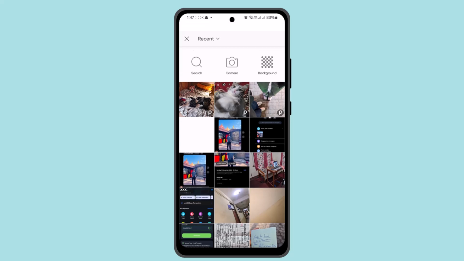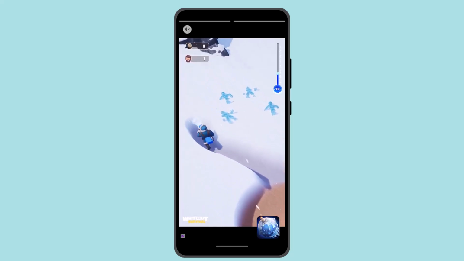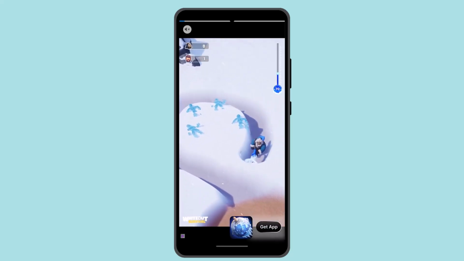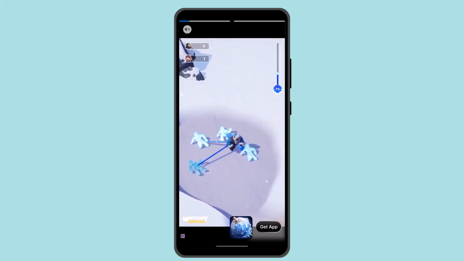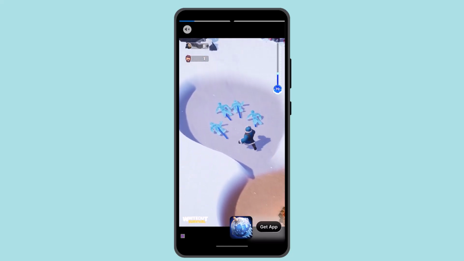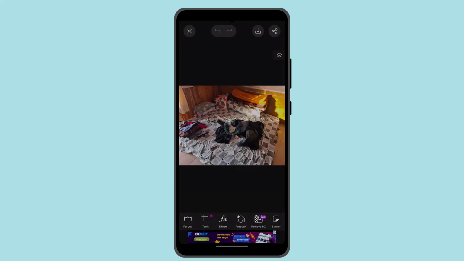If you want to, let's say, edit a particular video or a particular image, you need to open up that particular video or image. So let's say this is the particular image that I want to edit. At the bottom of your page, you can find multiple tools which are going to help you edit or make changes to the image.